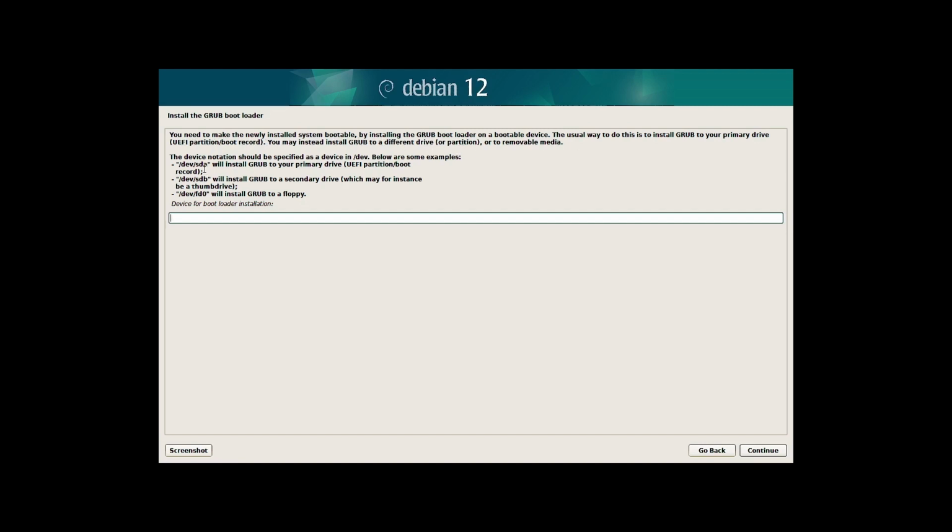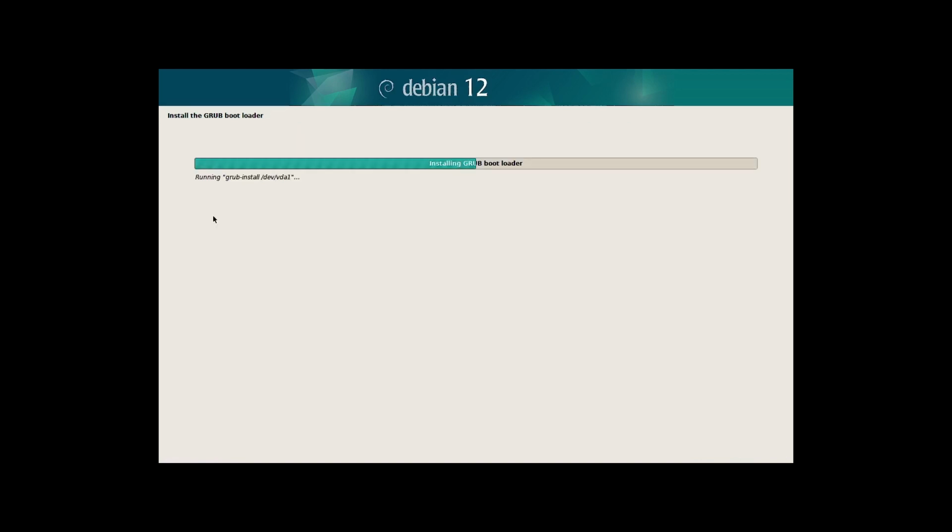So you should give the name of the device where you want to install your boot record, or the GRUB. So what we will do is set the device for the bootloader install. We can write /dev/vda1. So it is installing GRUB to /dev/vda1. vda1 is our virtual hard disk, so it will install it to the hard disk.